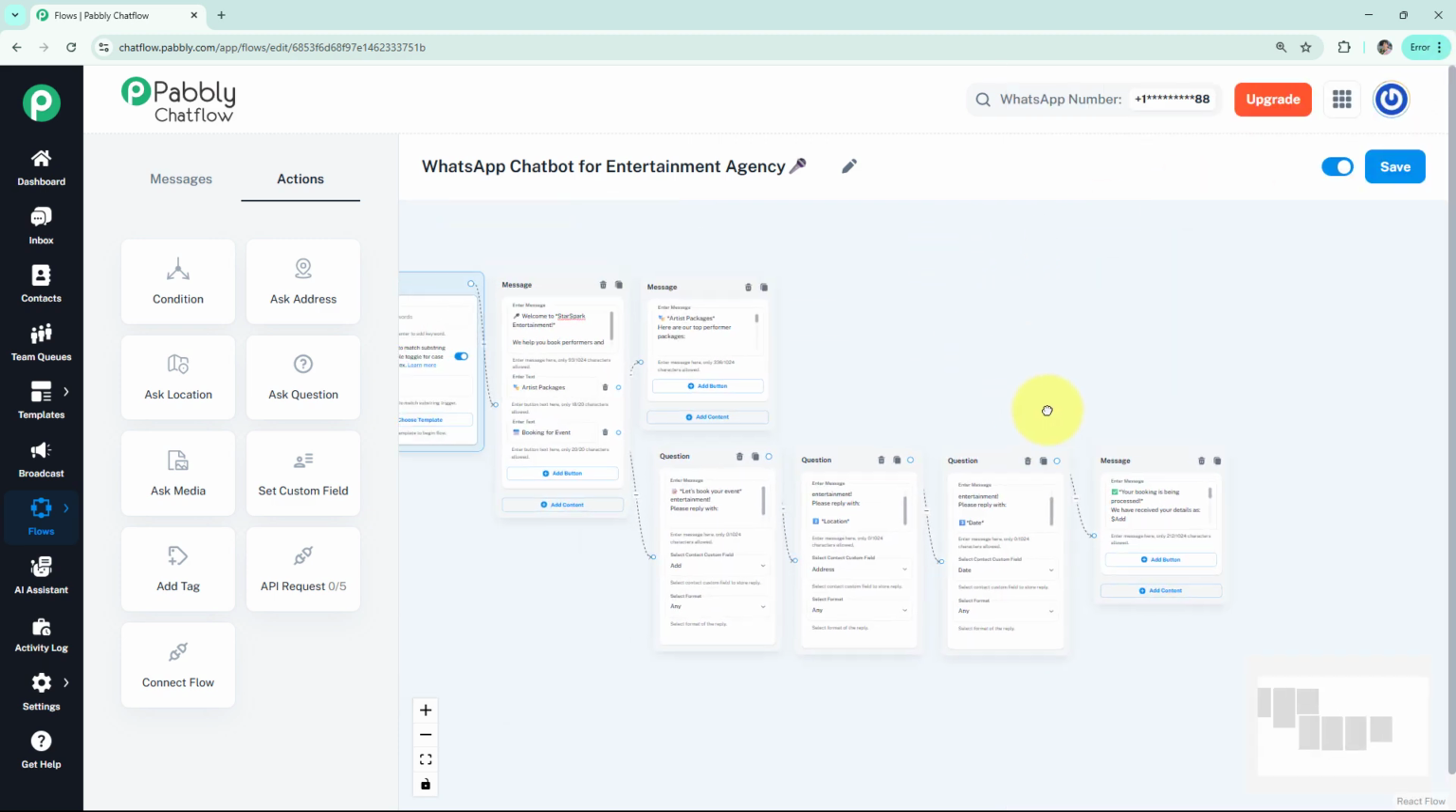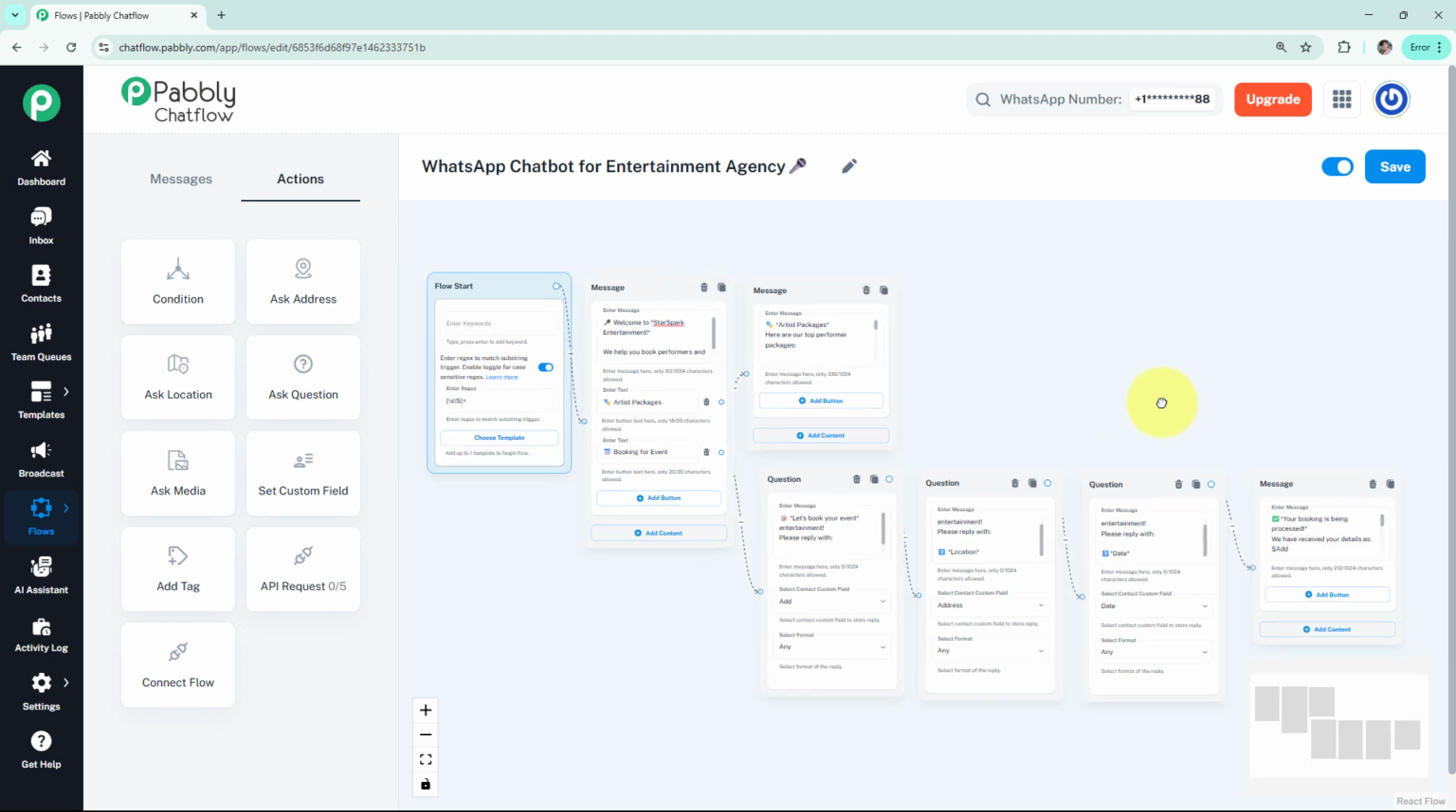Lastly we have said thank you for choosing Star Spark Entertainments, and this is how we have created our WhatsApp chatbot for entertainment agency, which will not only provide artist packages but also provide booking for events and confirm the booking, all automatically on WhatsApp itself. Now if you want to create the same, you can follow this procedure as I've shown in this video. Once you have created your flow, you can save it from here, and once the flow is updated successfully, you're good to go. Thanks for watching.